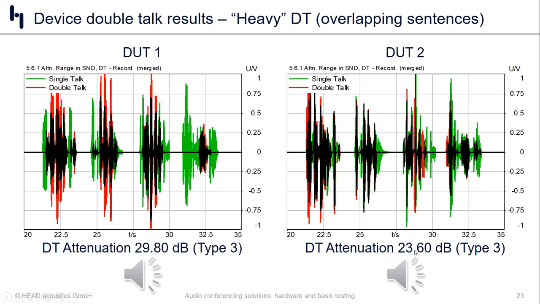And the numbers are a little bit better. It's 6 dB. What I'd like to do is play these files for you, and you can listen and judge to see if there is a noticeable difference. Even though both are technically type 3, I'd like for you to listen to it.